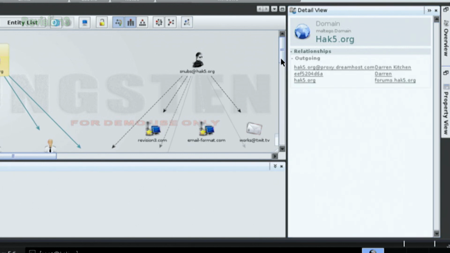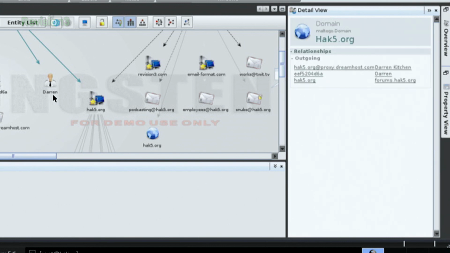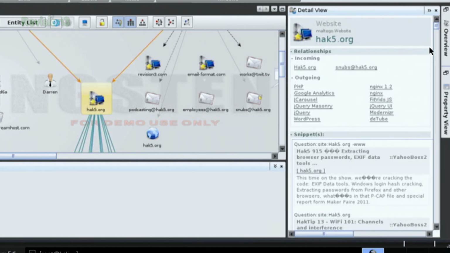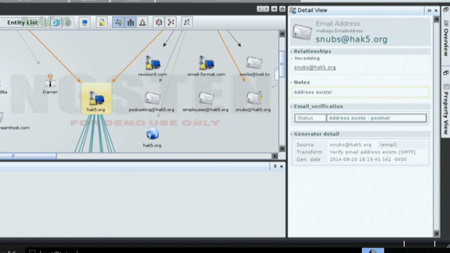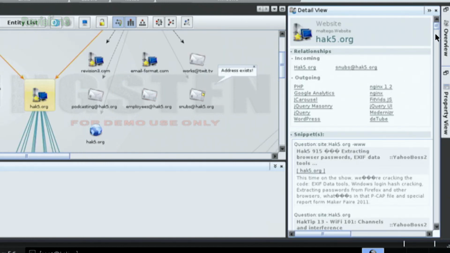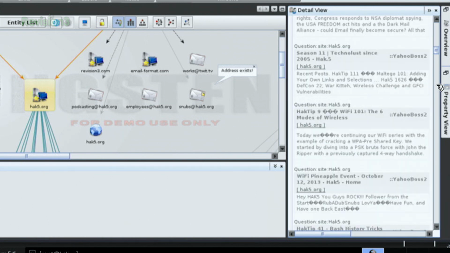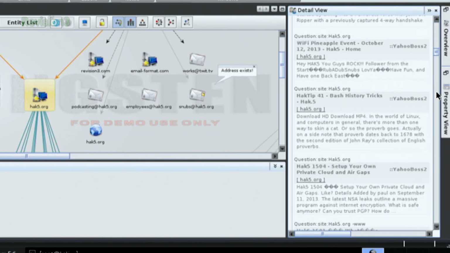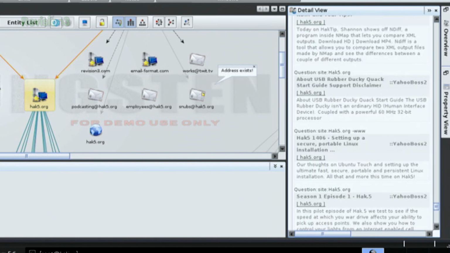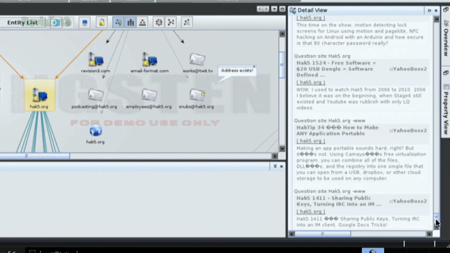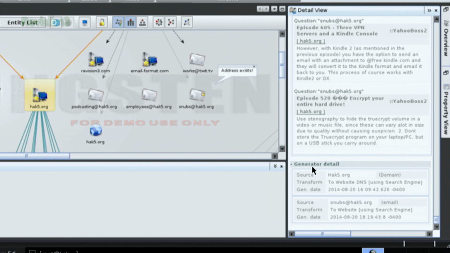All right, let's go down to something a little bit more interesting. How about the hack5.org server? So this shows you little snippets from the website. So this is going to show me the relationships of hack5.org. Snubs at hack5.org is another node that I've included in this graph. If I scroll down a little bit though, you'll see all these cool little snippets from the actual website. So it lists a ton of information straight from the website that you can basically pick up and do whatever you want with. And then way down at the bottom, you get generator details.